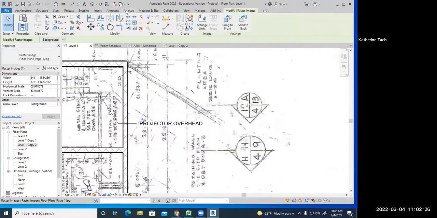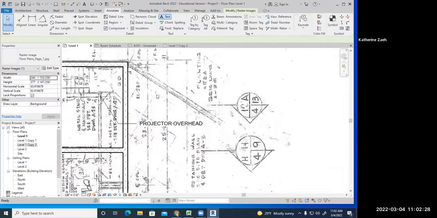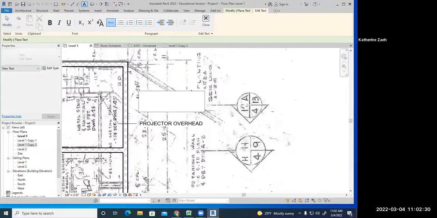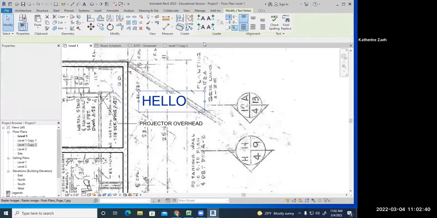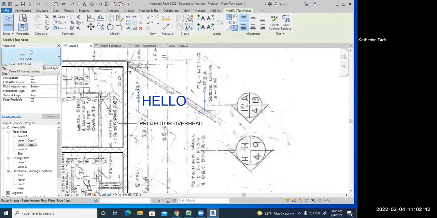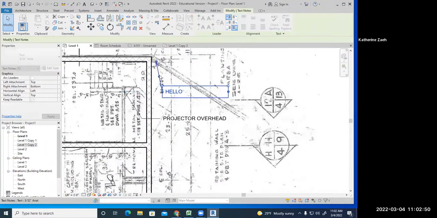So going through that again, if I go to annotate text, I can draw a little text box. I can type in my text. I can select my text. I can change the size of it over here under properties. And over here, I can add an arrow. So I can click on the arrow and then I can drag these little bubbles to make it point to what I want it to point to.